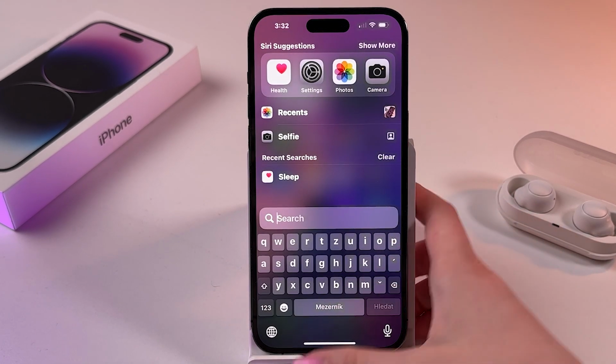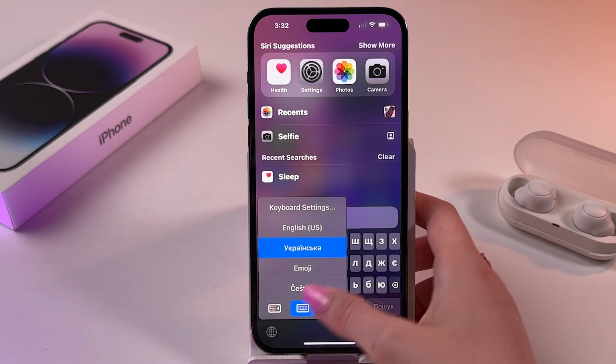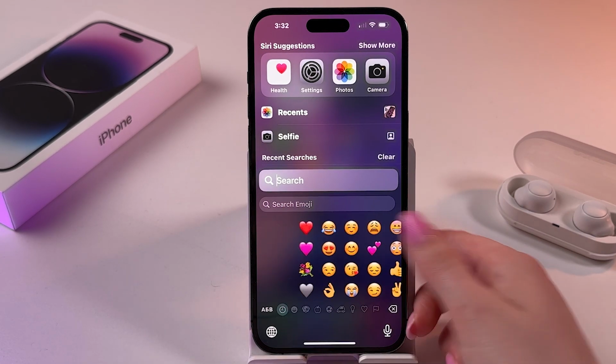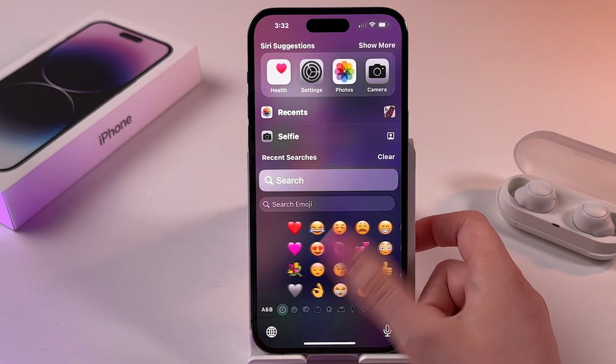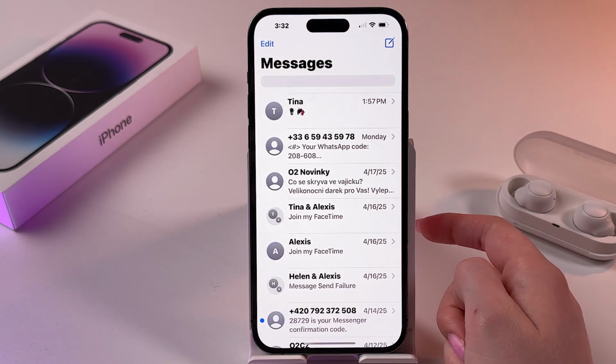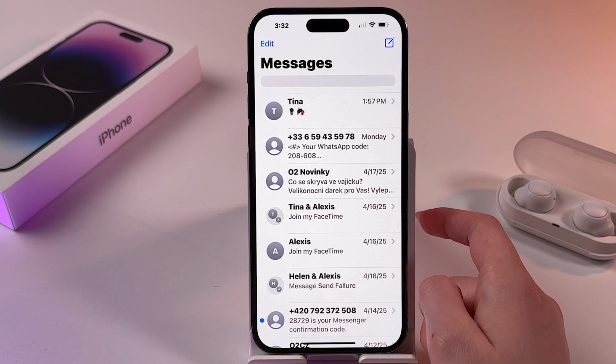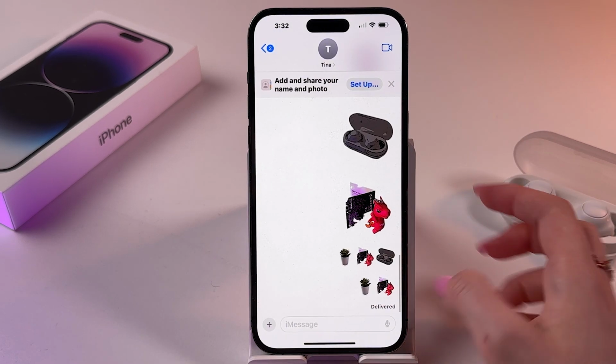Now with the new iOS, it will be in your emoji keyboard by default. But to be able to find it and use it, you need to open any app in which you can send stickers first. For example, it could be the Messages app.